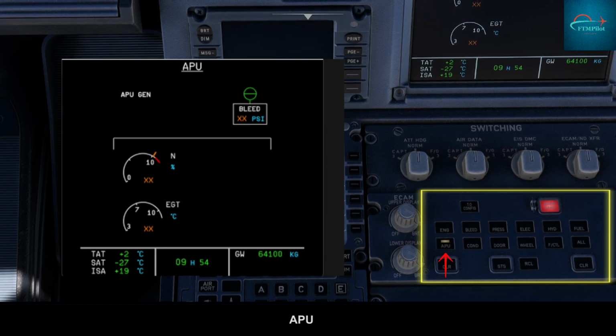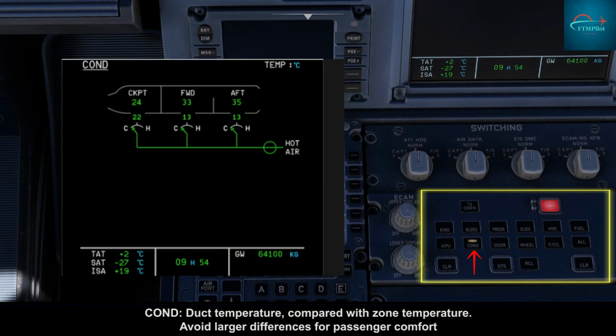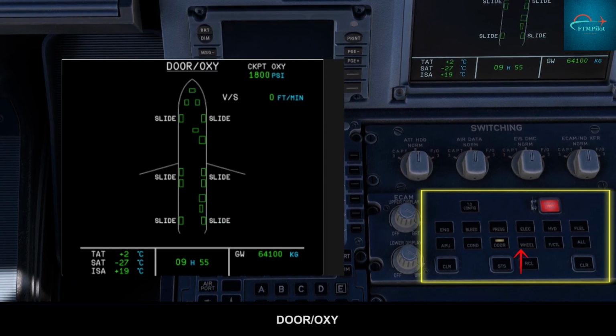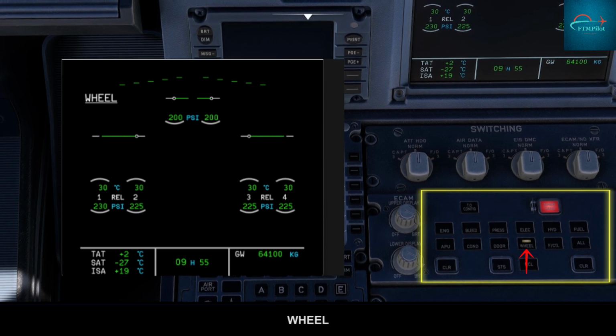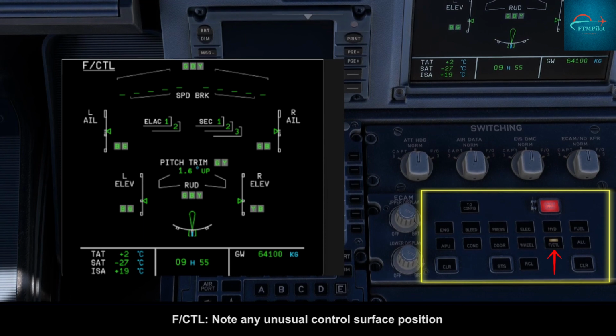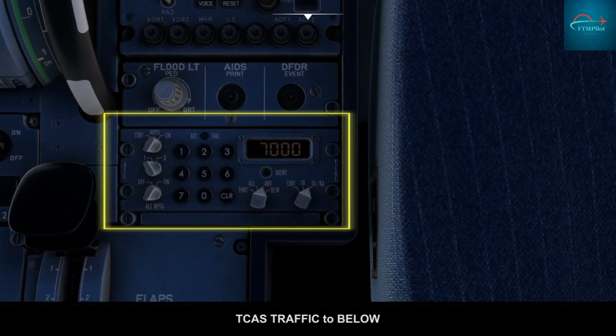APU. Condition, duct temperature compared with zone temperature. Avoid larger differences for passenger comfort. Door oxygen. Wheel. Flight control. Note any unusual control surface position. TCAS traffic to below.